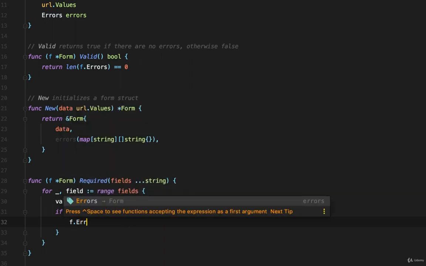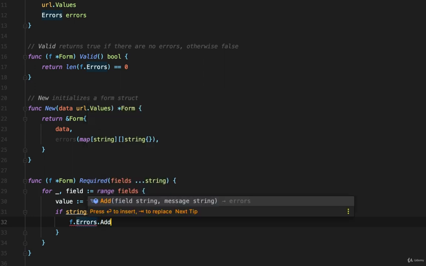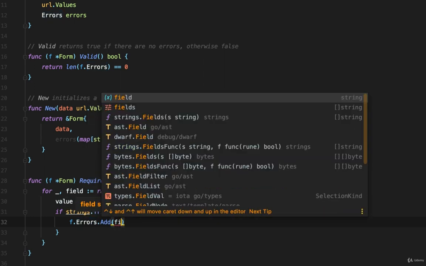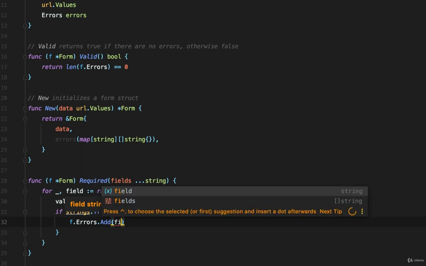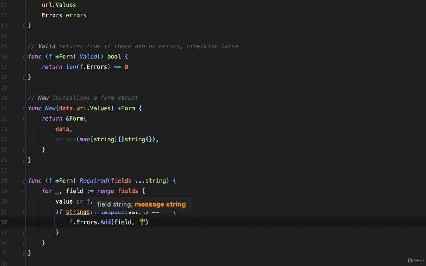Just add an error. f.errors, and I'll call the method Add, and I'm passing it the name of the field, which is, when we range through the list of fields, it'll be whatever that field currently is, and pass an error message. This field cannot be blank. That's all I have to do.